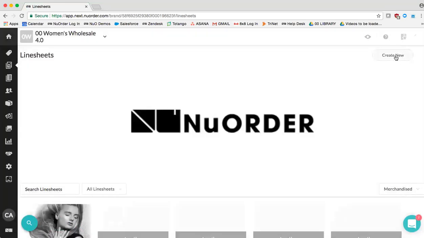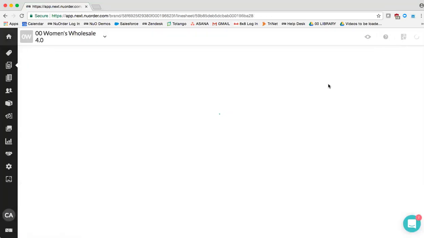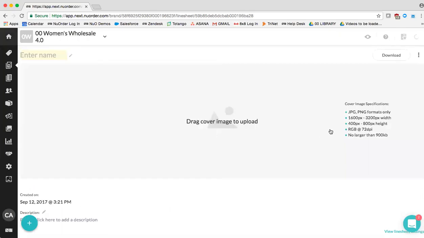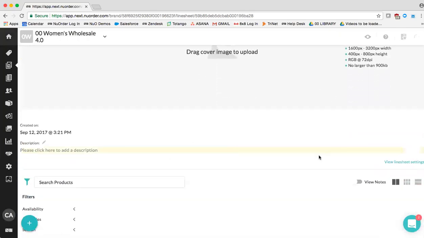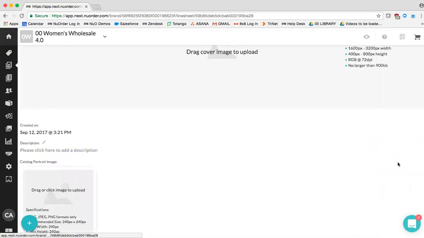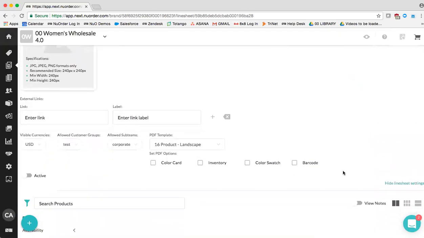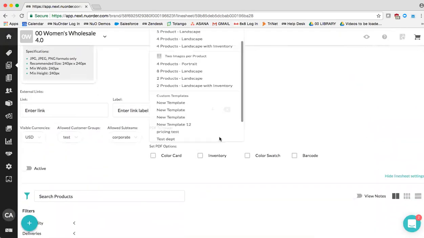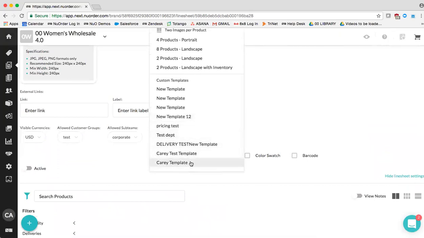So let's create a new line sheet now that we have made our template. We'll create a new line sheet. Again, you have your options here. To find the template, you'll go into View Line Sheet Settings. And here, when we drop down to the PDF template, you should be able to find the template that you created on your admin side, which is right here.